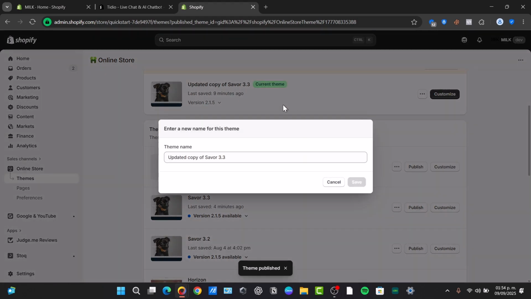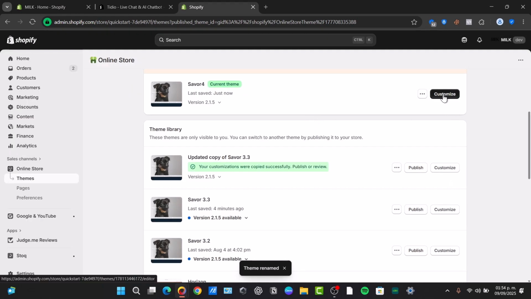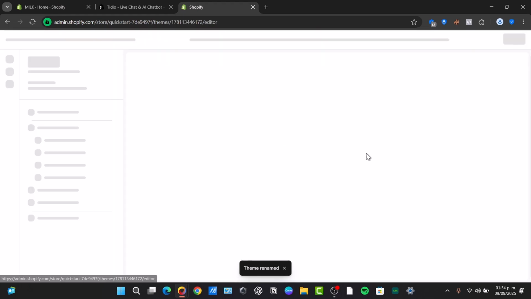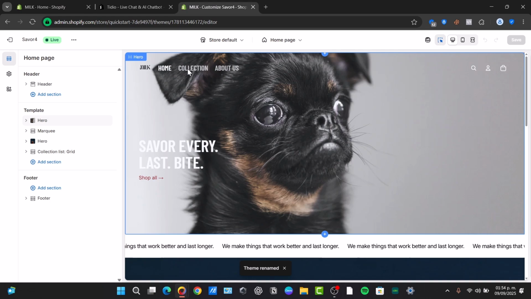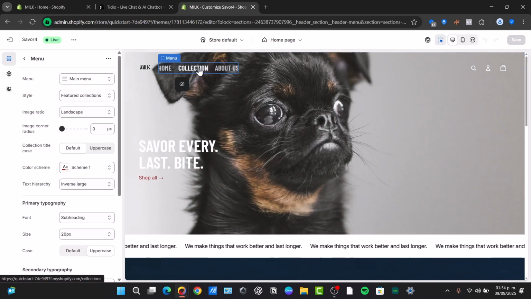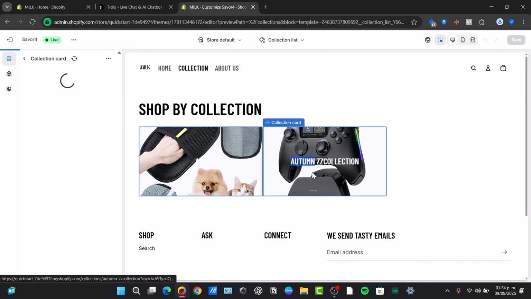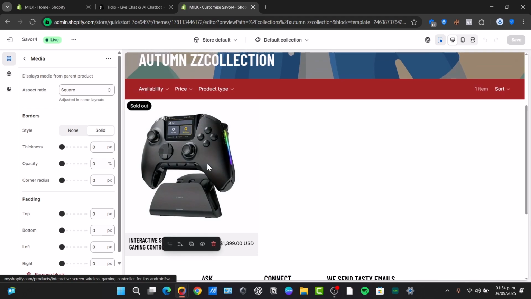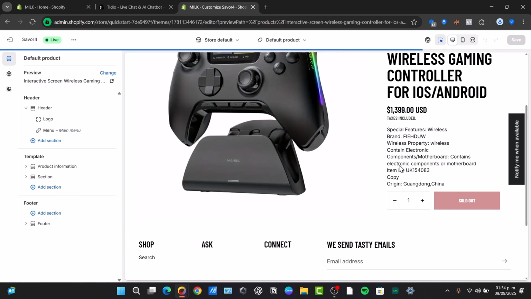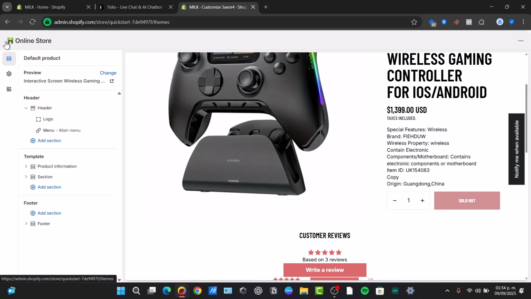In my case, I'm going to rename this, let's say, Saver 4, and I'm going to go for customize. Usually what I do once we are in here is to check how my product actually looks when I click into it. Let's say, for example, that I select one collection. Here, as you can see, we have this product. I click into it, and we can see that we don't have the availability of the product color swatches.